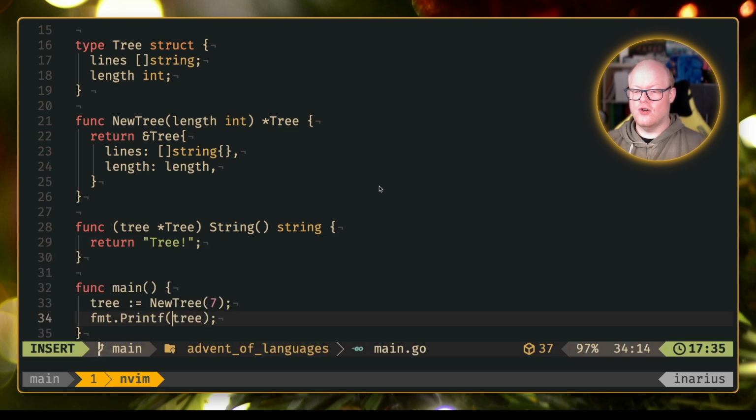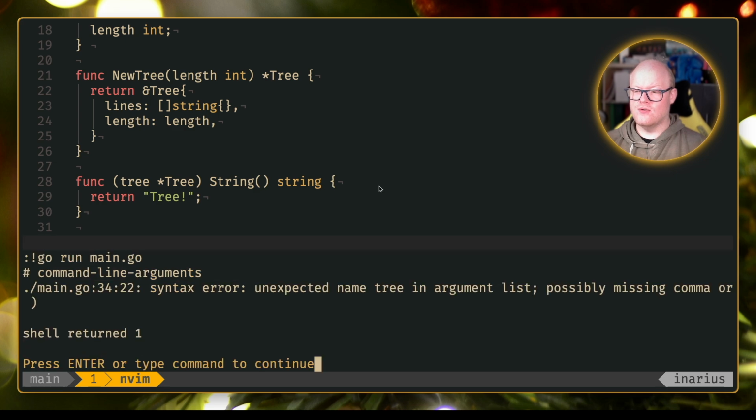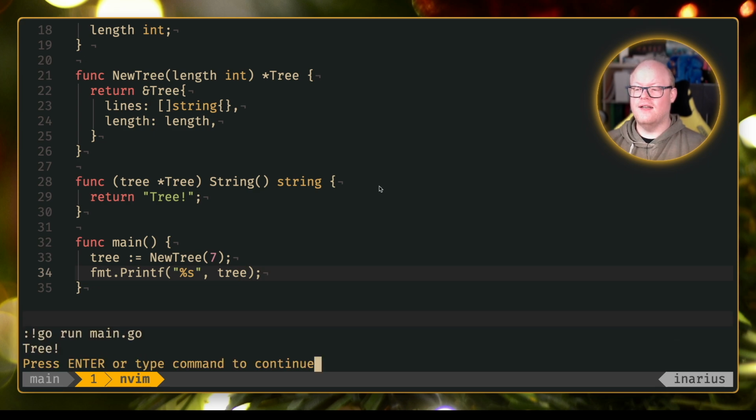Okay, it's not auto-converted, so I guess I need to either cast this into a string. No, this does not work as well. I'm not 100% sure anymore how I cast in Go. But what I definitely can do is I can do it like this. I can say, okay, put a string in there, and then I put a tree in there, and then it will definitely call the string function. And now the question is, why did it call the string function?